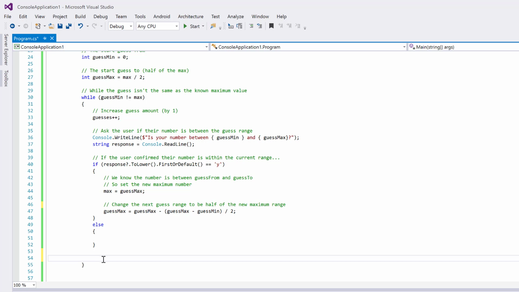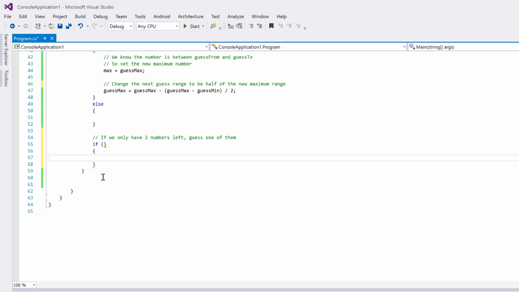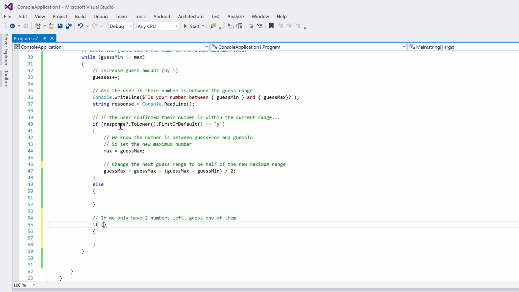so that we can just ask the question. So we want to say, if we only have 2 numbers left, guess one of them. So it's an if statement. So let's make the little statement ready. So now this needs to say if there's 2 numbers left. Well, how do we know if there's 2 numbers left?